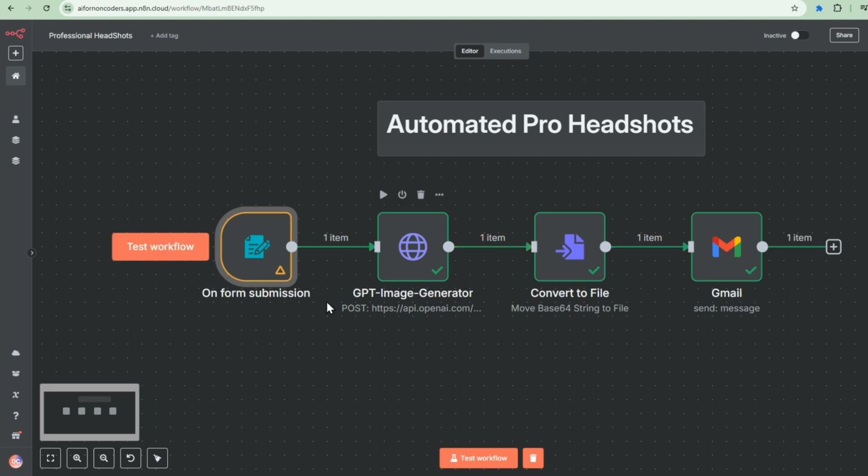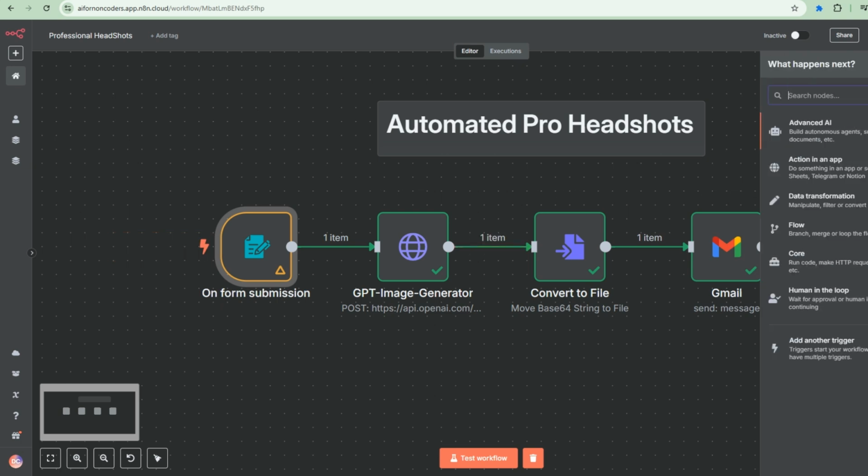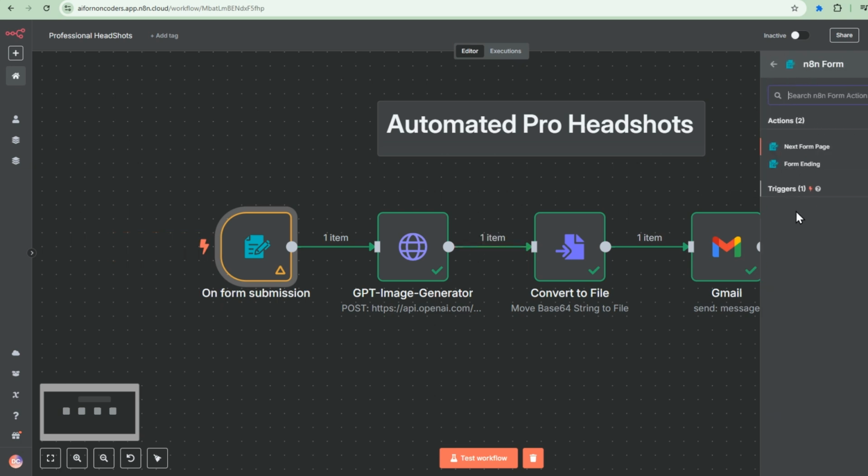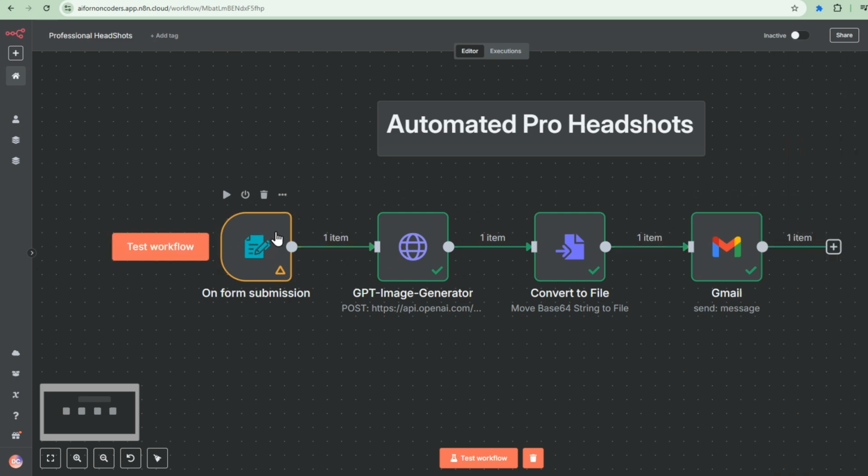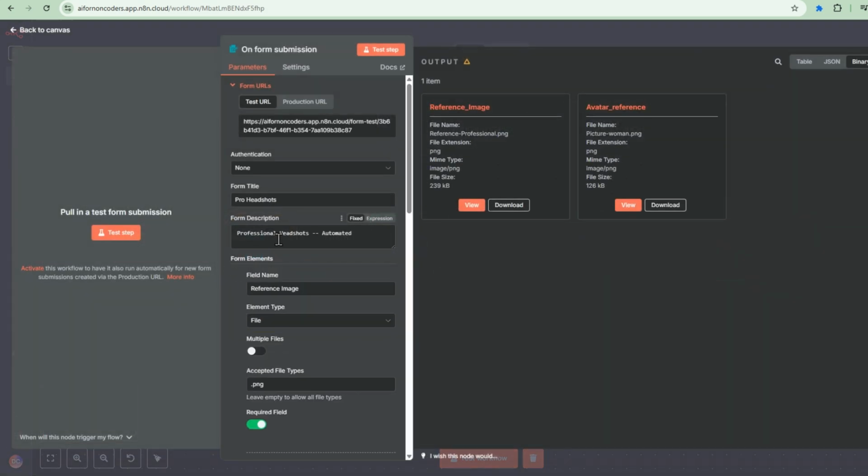All right, let's walk through this node by node. So we're going to start with the left side, which is a form trigger. This is an n8n form that we select from the triggers here. And then once we select that, we get this node here. We can open that up. And I just updated the form title, professional headshots automated. This is a form description.